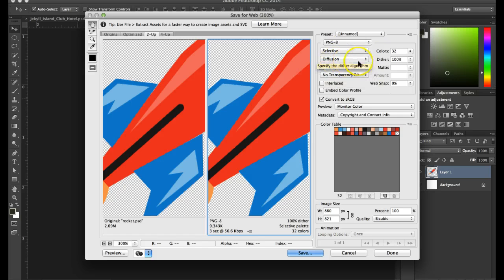Let's check it again with the PNG 8. And I'm doing some diffuse dithering, which allows smoother edges here. And it's only 9.34. So those sizes are pretty close. Now both of them, I'm using 32 colors. Both look pretty good. But since the PNG is a lower file size than the GIF, I'm going to go ahead and use PNG. I could have just as easily used GIF.